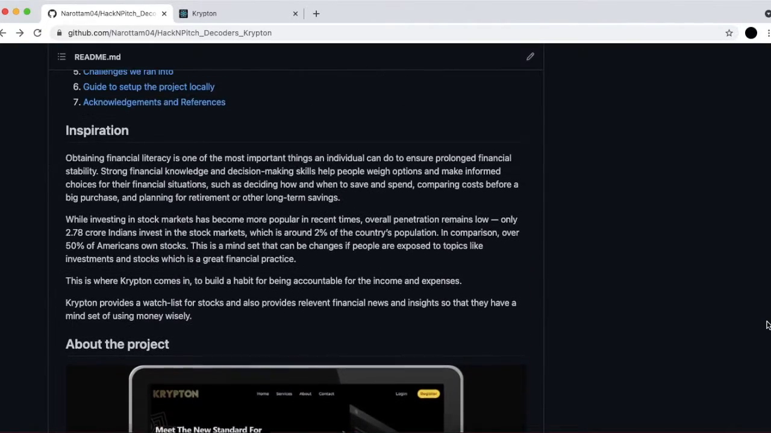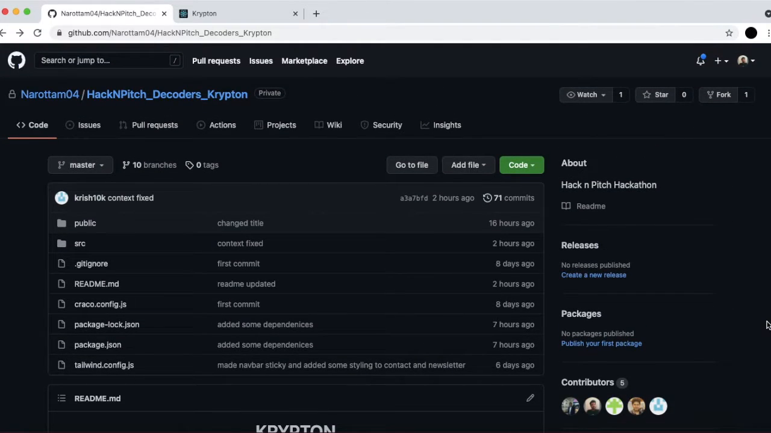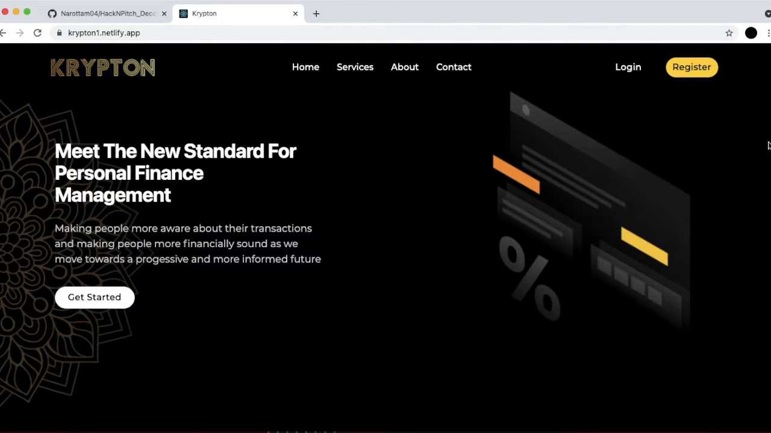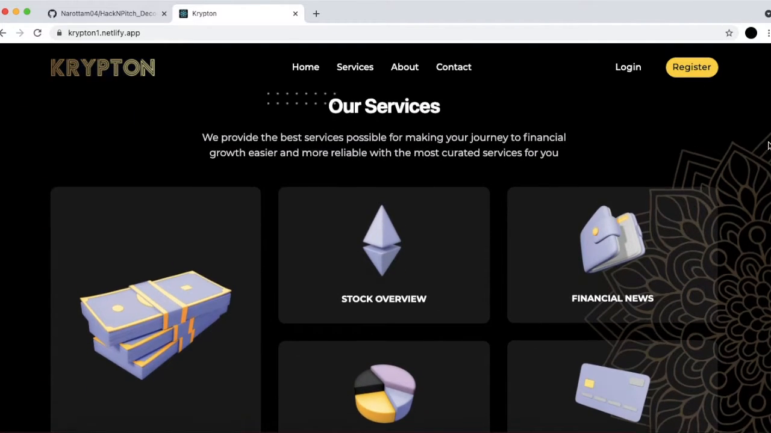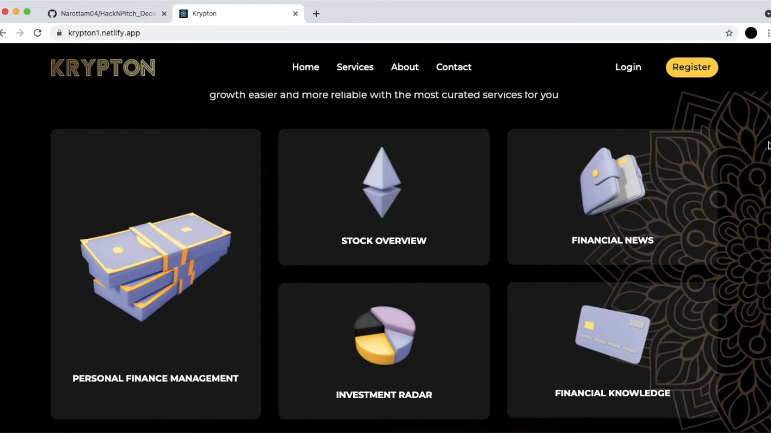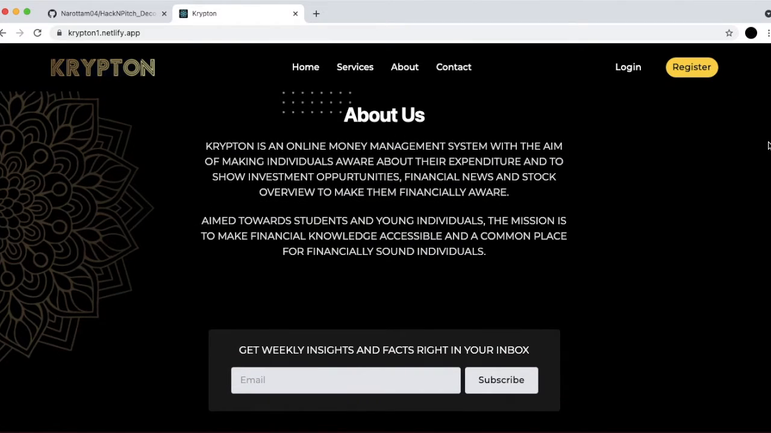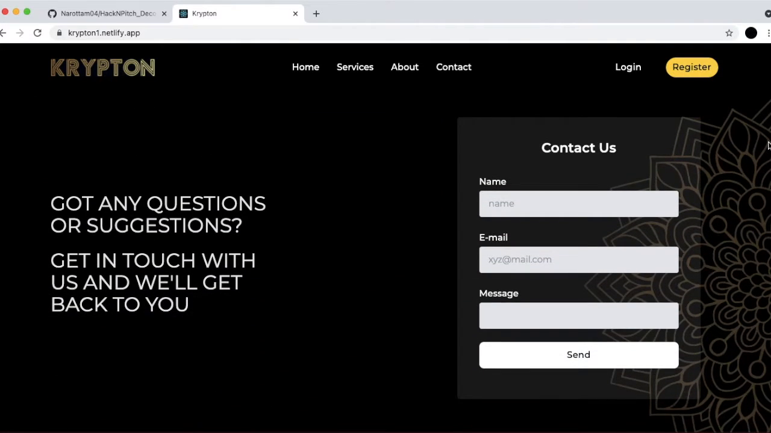As you enter the landing page, you are greeted with the aesthetically made landing page which was designed from scratch on Adobe XD. Here in our services, we portray some of our services such as personal money management, financial knowledge, stock overview, financial news, investment radar, which will be elaborated once we log in. Here is the About Us section, and below that, we also have our Contact Us section, and then we have the footer.